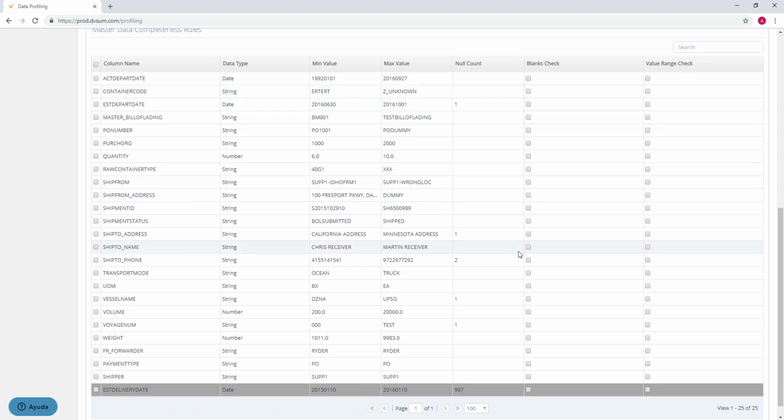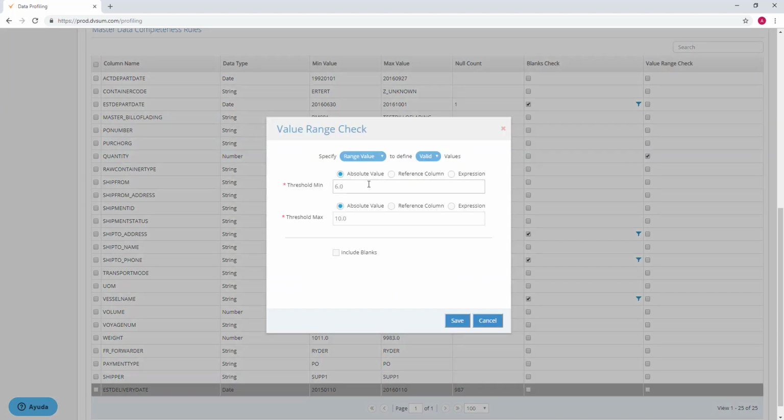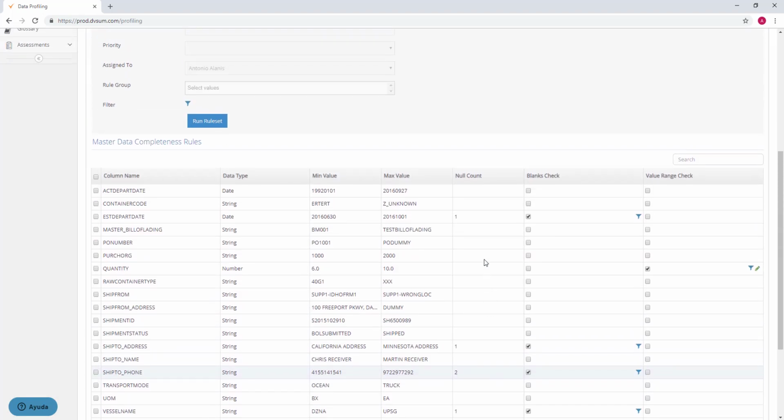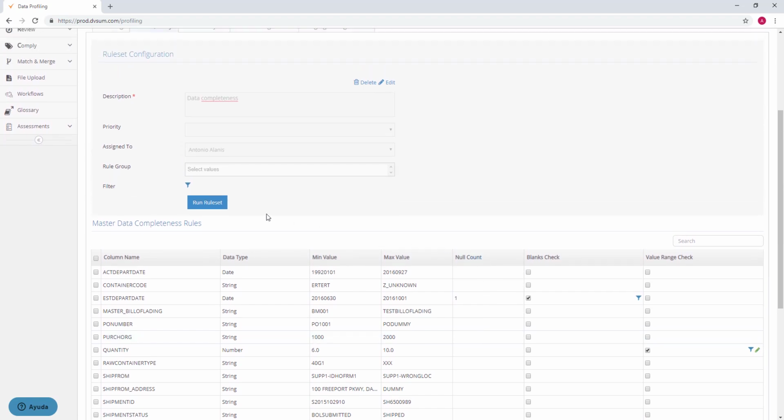For example, we can say we don't want this field empty. And for example, quantity, we want the minimum value to be 6 and the maximum 10 to be accepted. Anything below 6 or anything greater than 10 is going to be an exception. So let's go ahead and click on it and then run rule set.